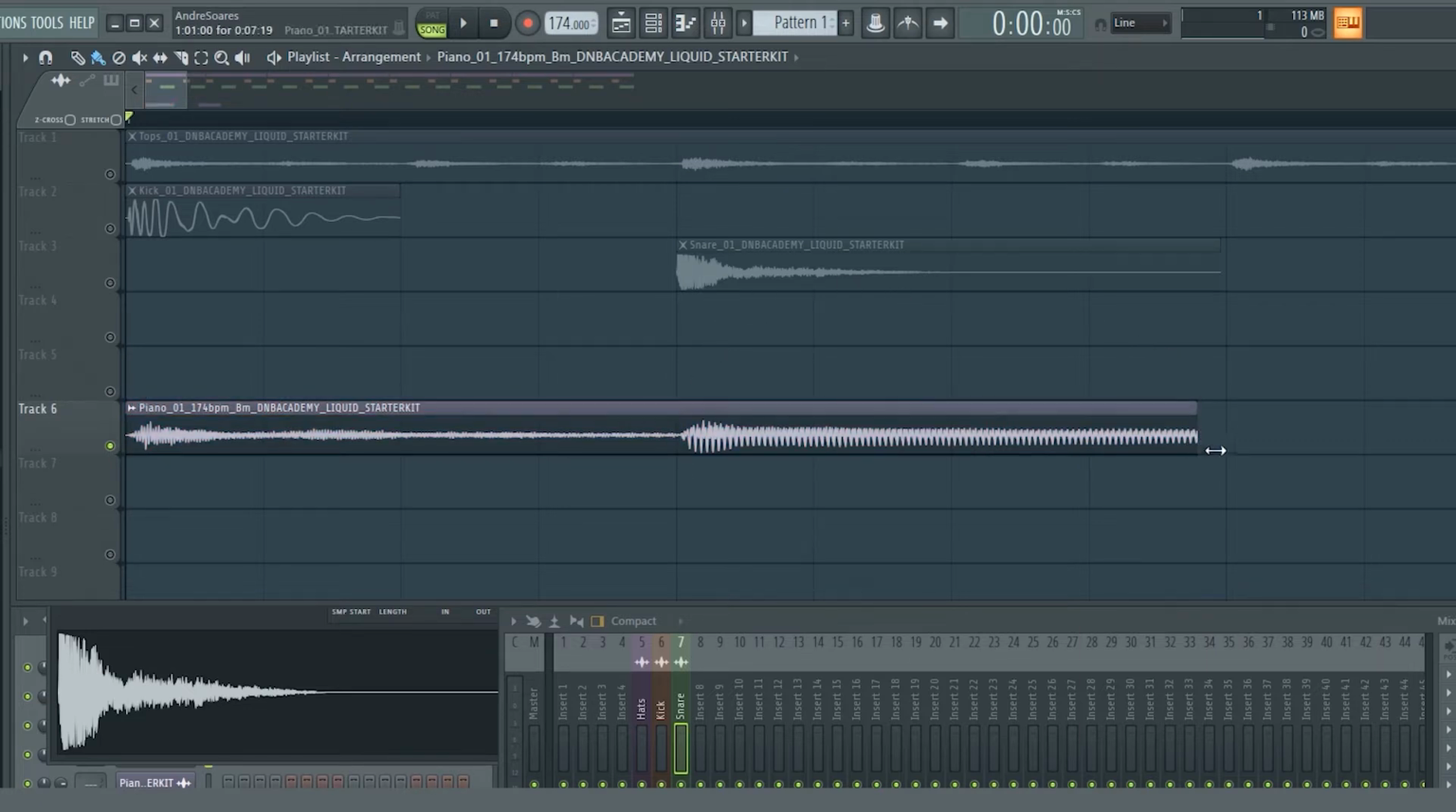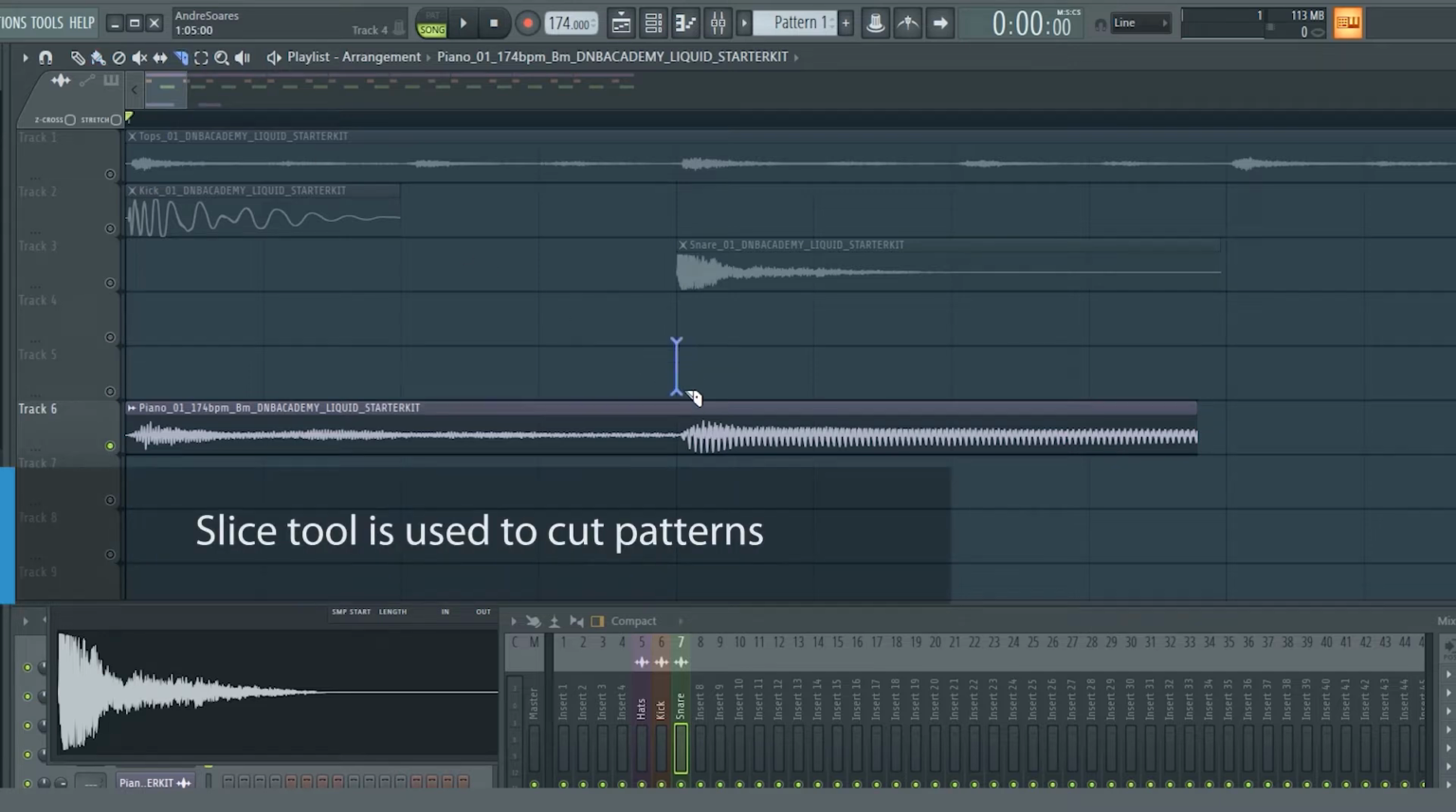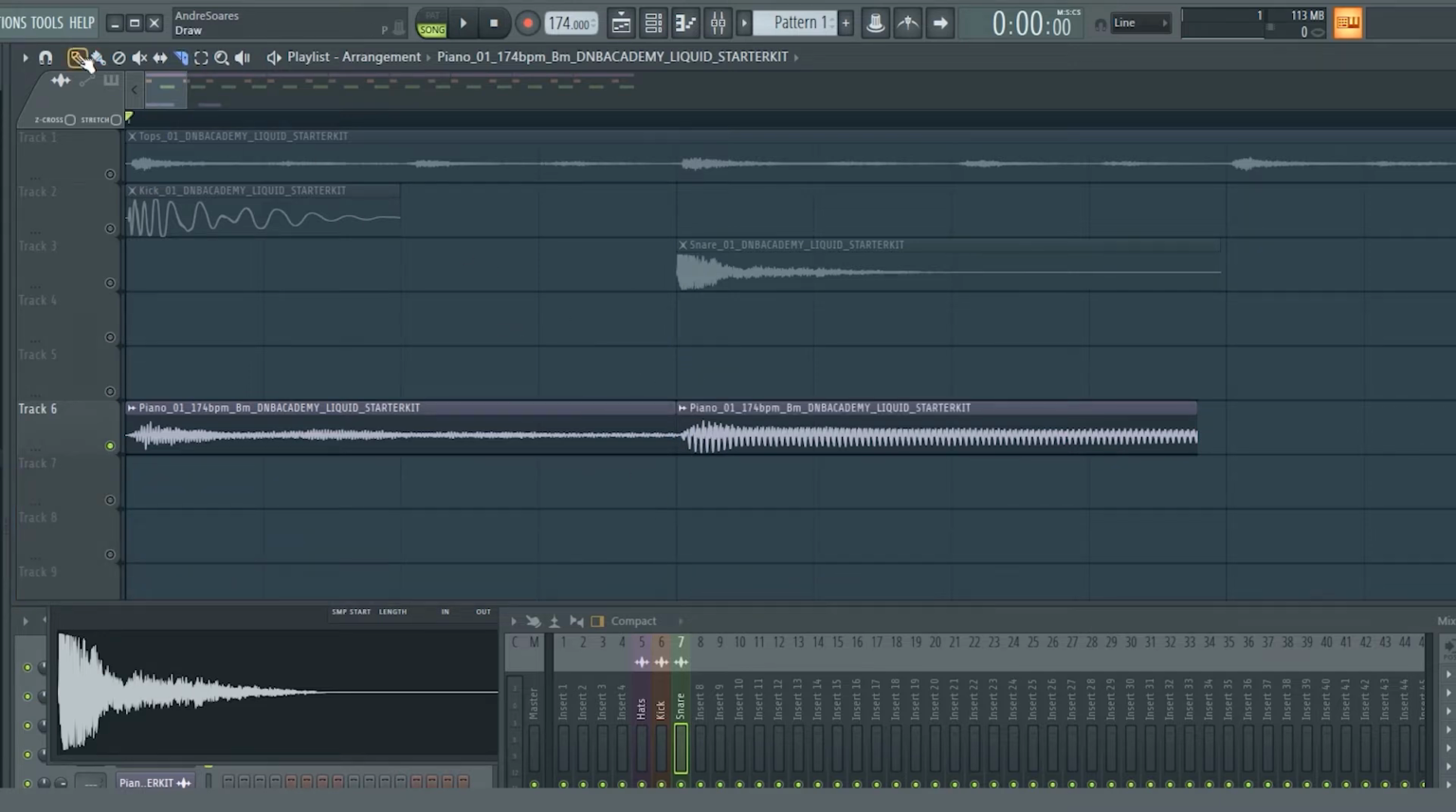So I can see that at the end here, there are no more samples. So I'm going to show you a trick that you can do with time stretching to fill that part out. Now to do this, I'm going to use the slice tool. When I click on that, I'm going to left click and slice down there. Then I'm going to click on the draw tool again. Now, if I stretch this sound, it's going to stretch this one as well because it's the same sample.